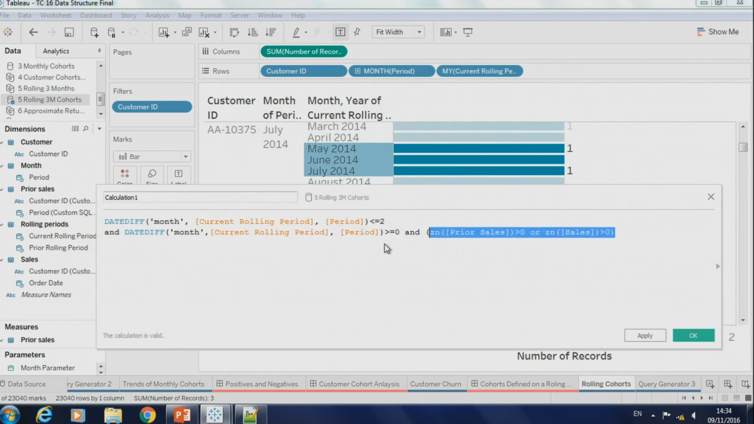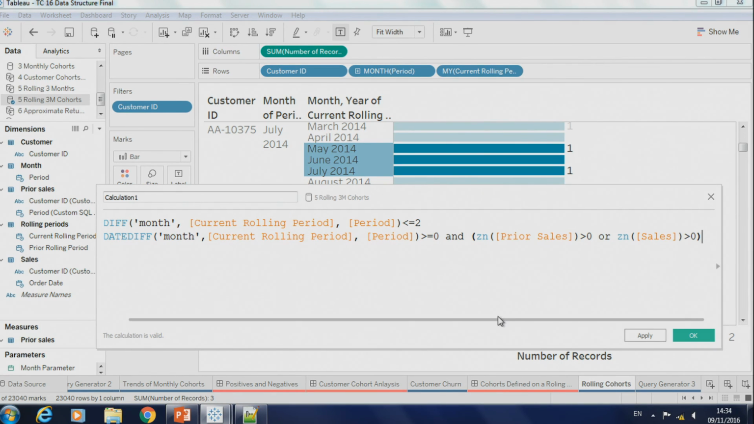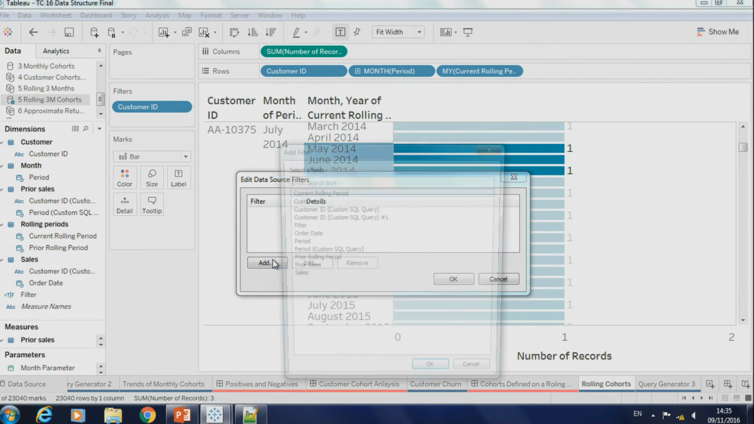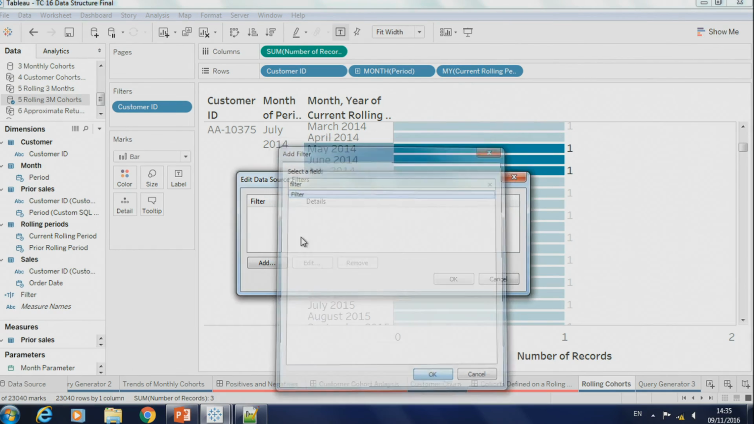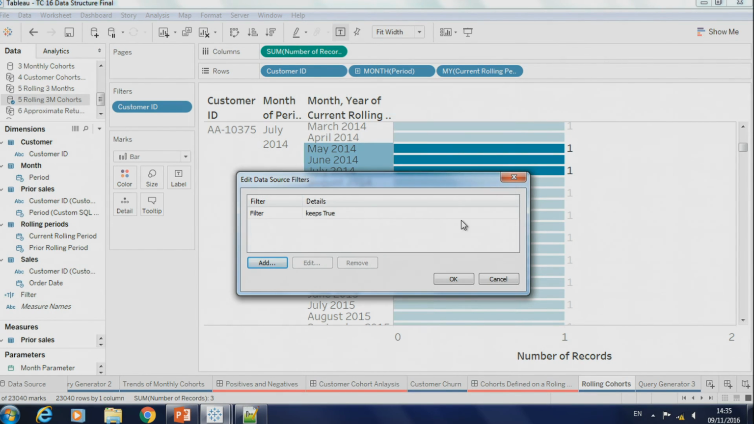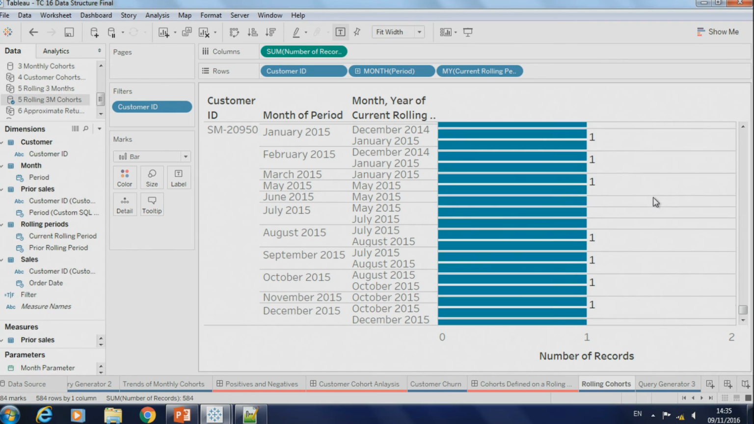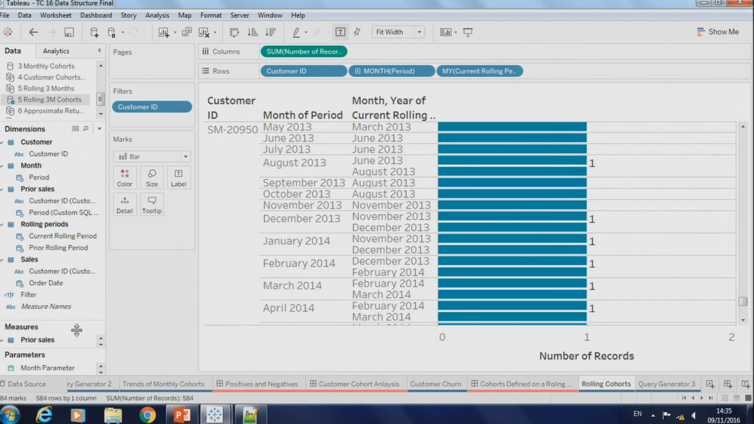I've also added in this condition here that prior sales and current sales both have to be positive. Or one of them has to be positive. Otherwise, we're just adding in records that are useless and exploding the data for no reason. So now, let us call this a filter. And then we can go and stick that on the data source. Okay. And so this has reduced the scope down to exactly what we want.